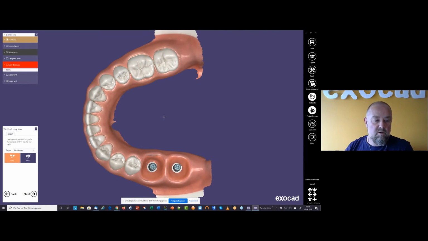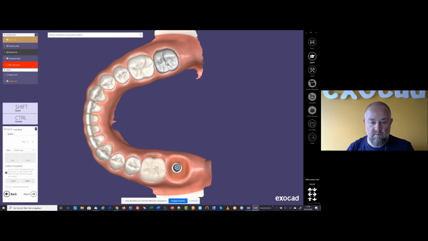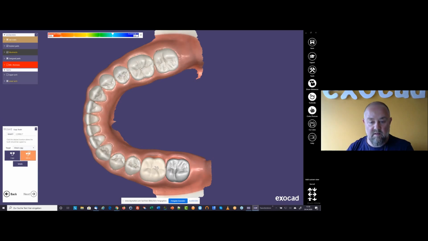But here on the lower jaw, I'd like to show it. Here you can mirror or copy the morphology of the patient. So let's decide that we want to mirror the 46. You click on the tooth, and then you place it here on the 36. Then we simply say copy mirror another tooth. We do it again on the 47, and then you place it here on the 37.